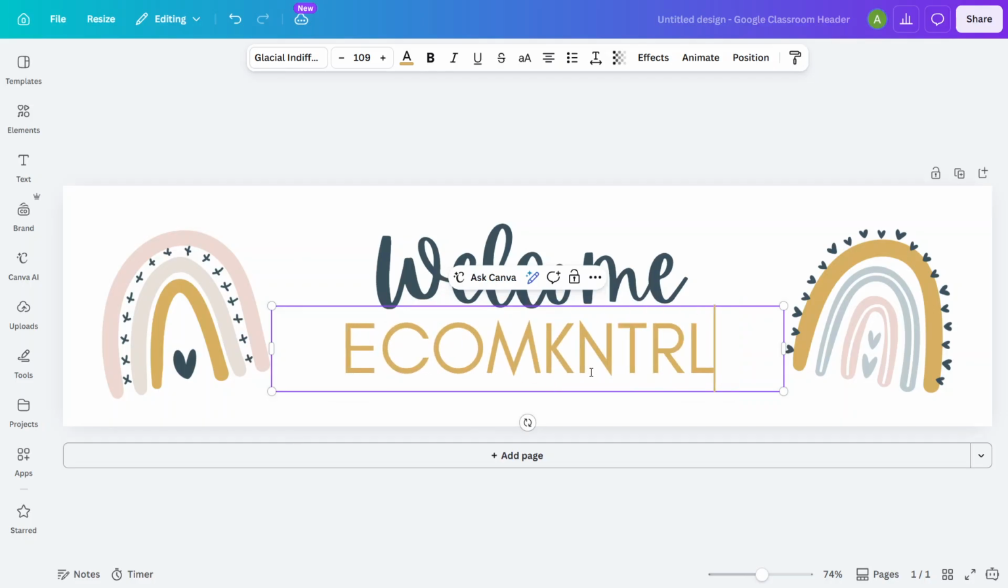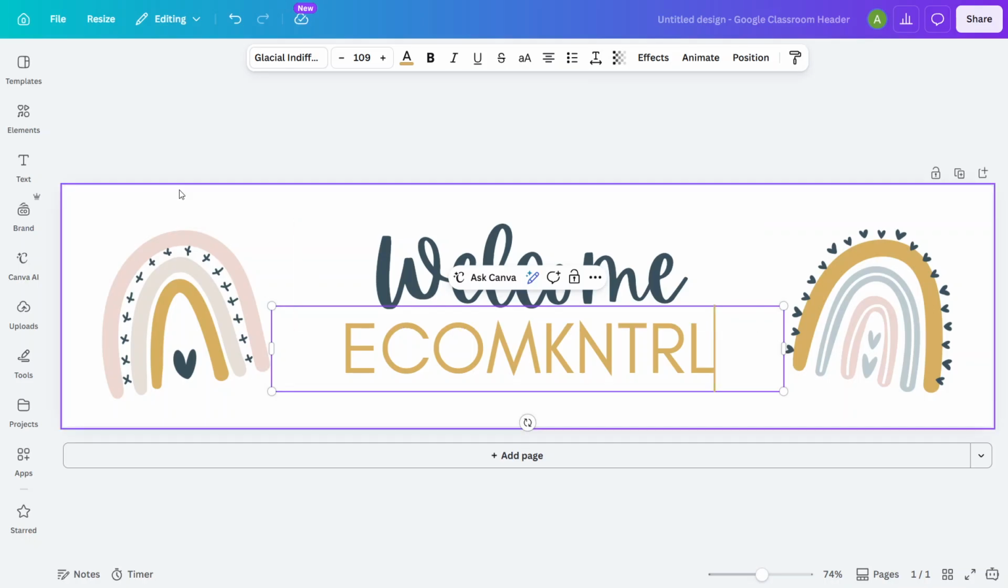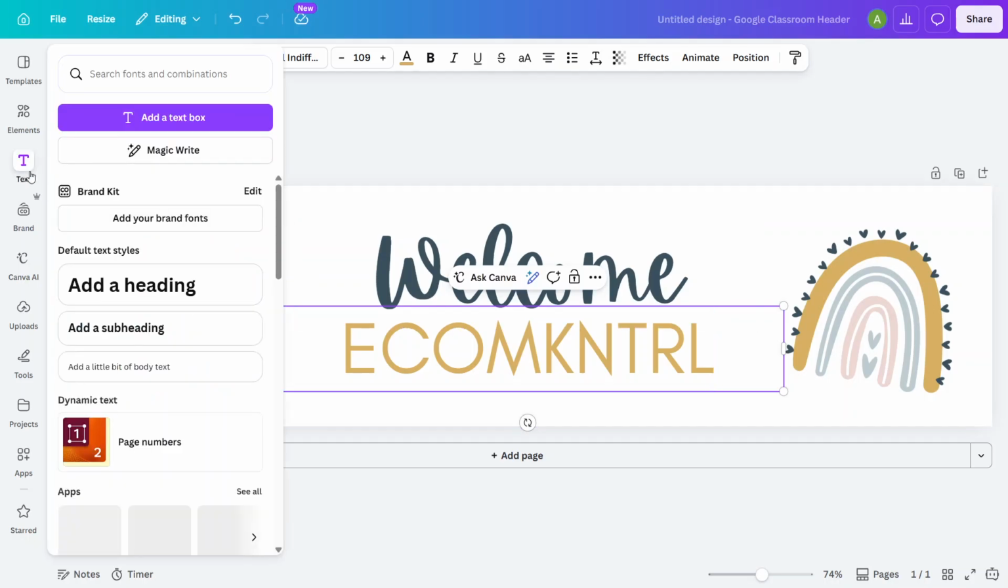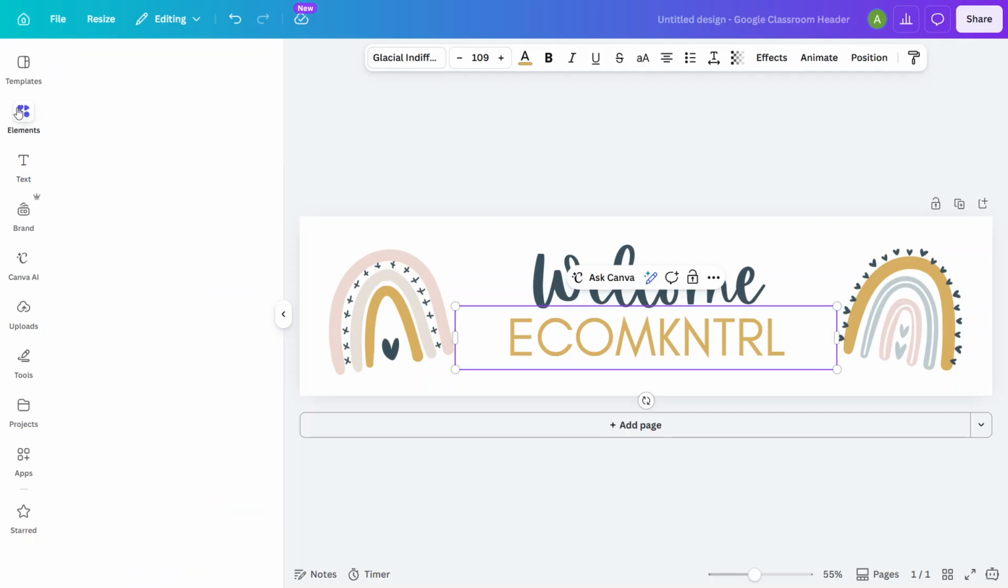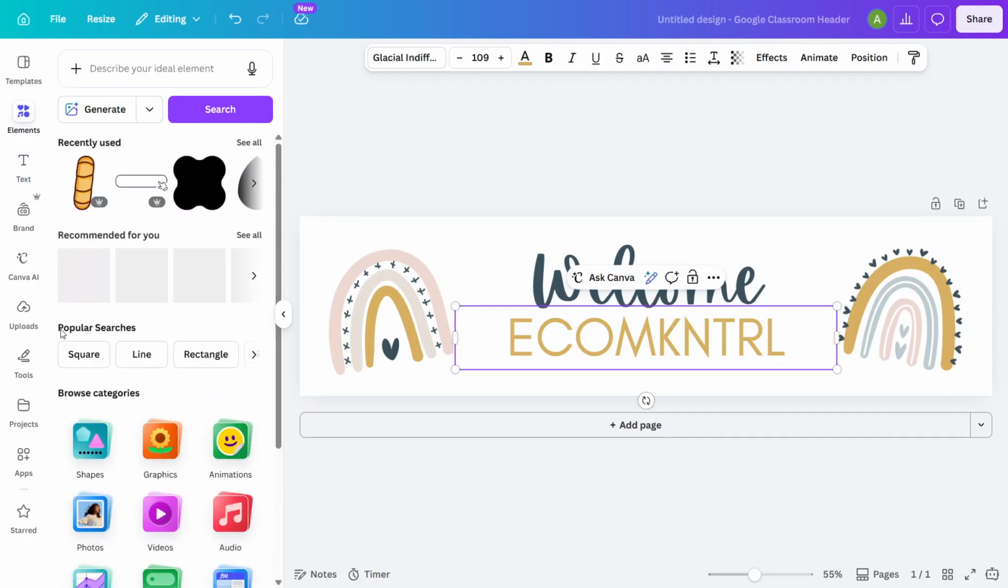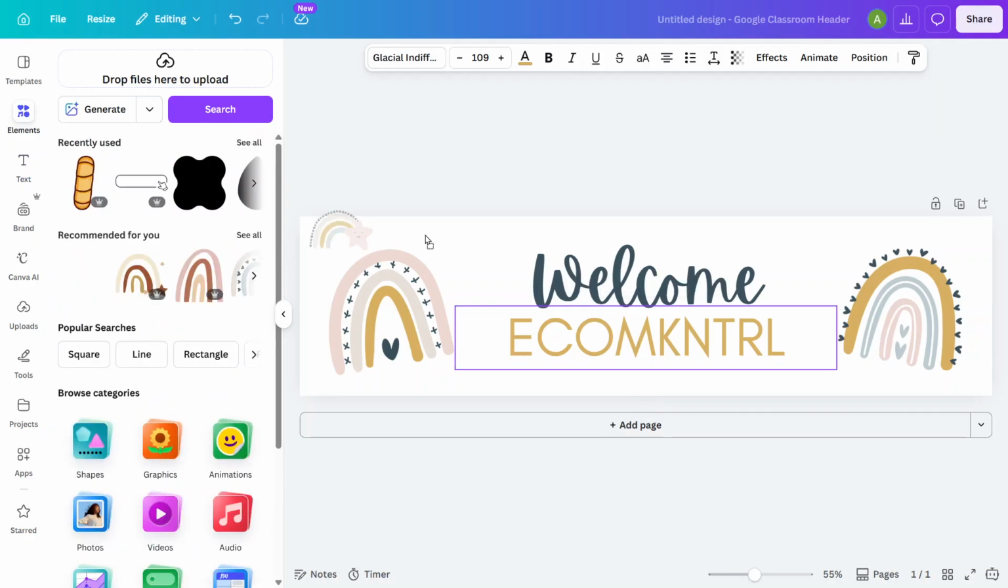You can also add additional headings or subheadings from the text tab on the left. Try to keep your main message bold, simple, and easy to read at a glance. Next, add or adjust visual elements. From the Elements tab, you can drag in icons, illustrations, shapes, and stickers. Rearrange or resize them so they frame your text nicely without making the banner feel too cluttered.